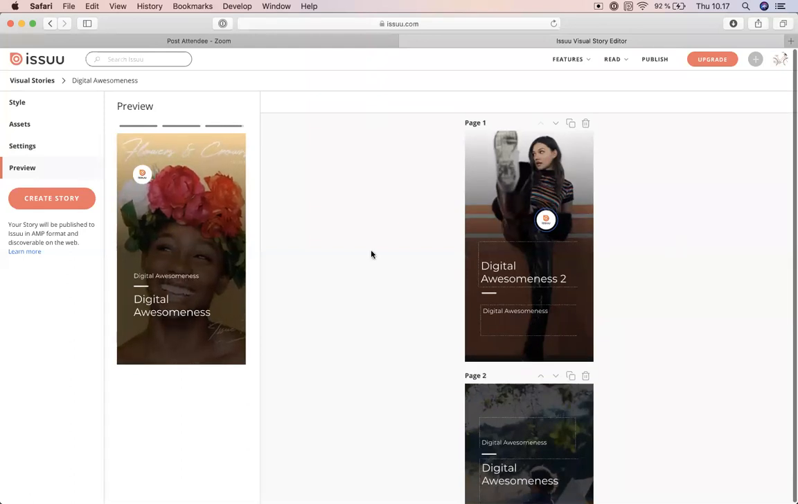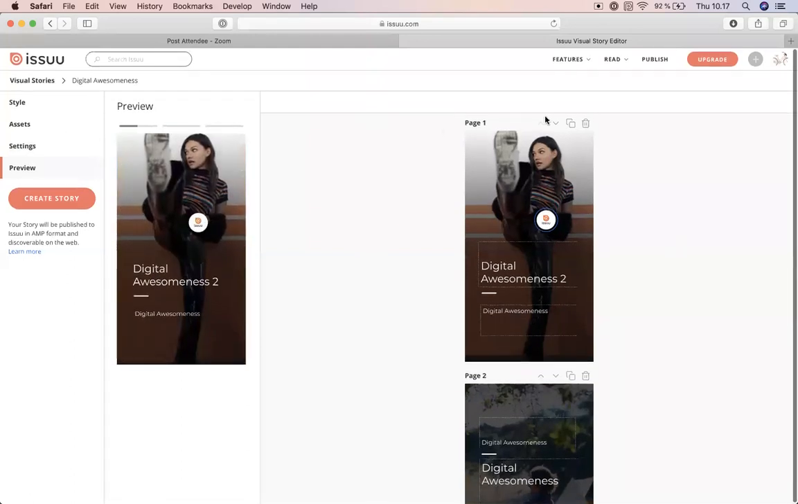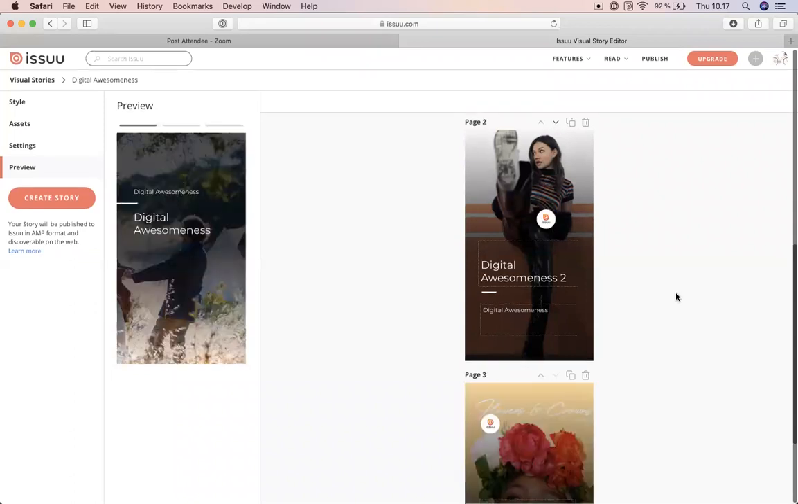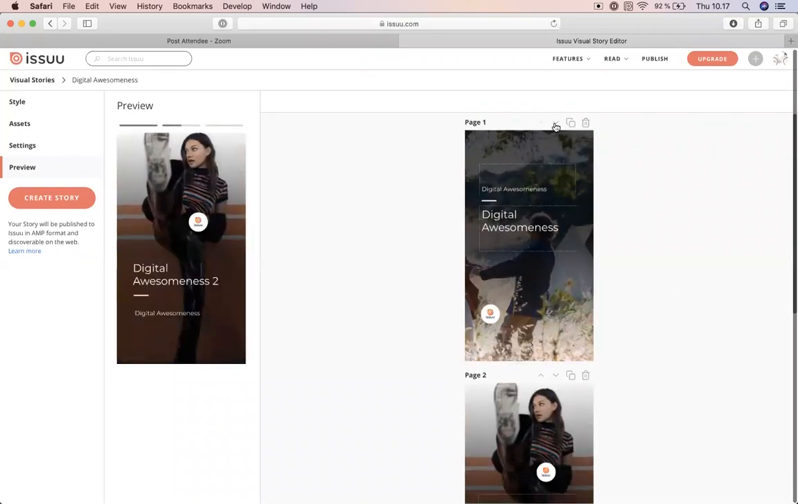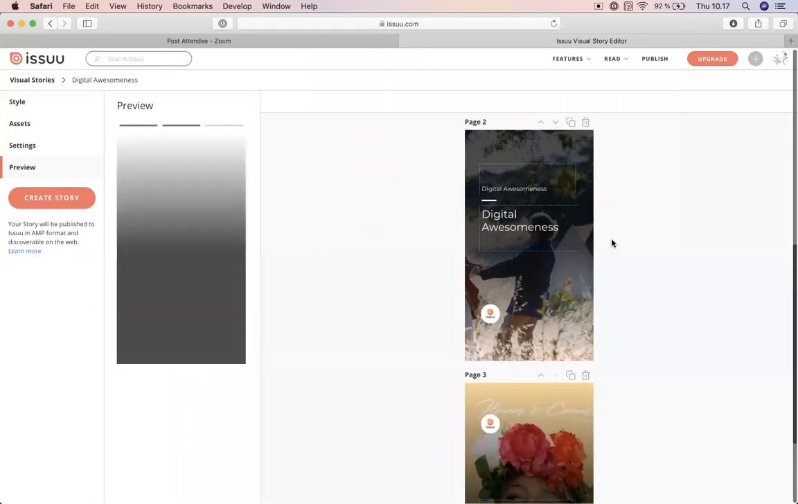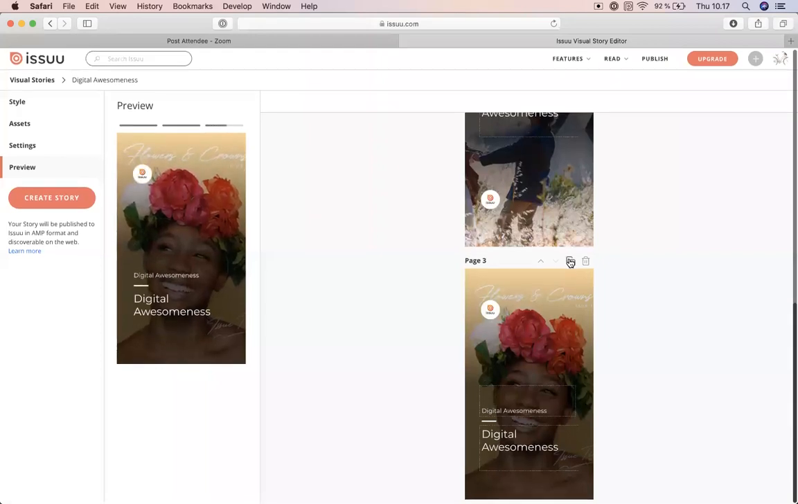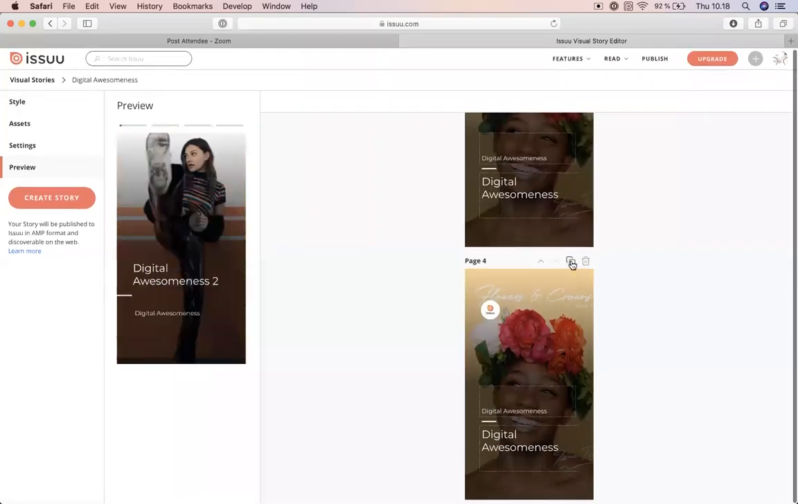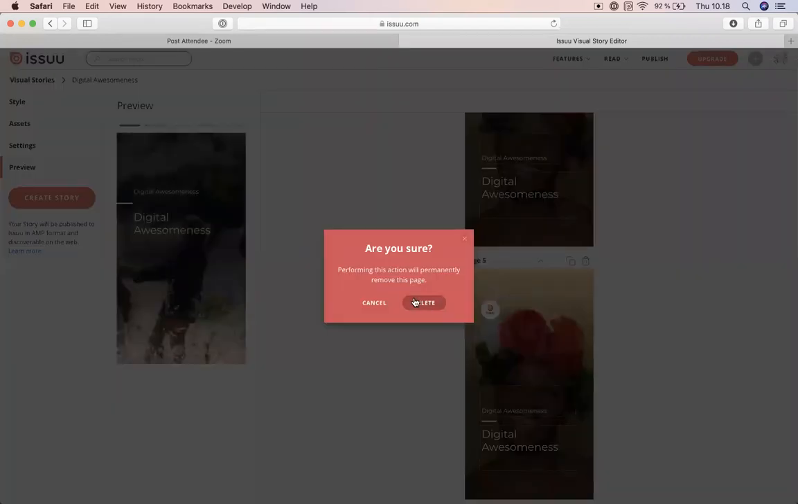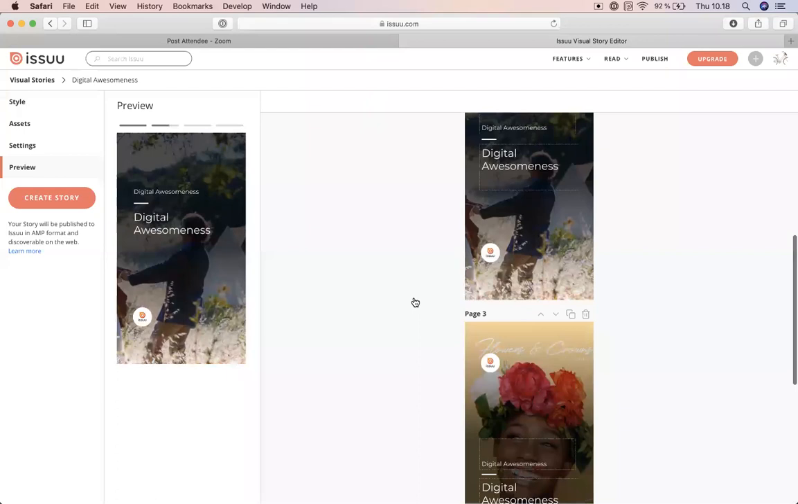If you are not happy, for example, with the order, you can again go into the editor and you can change the order of the pages. You can copy the pages. You can add up to 15 of them. You can also delete the pages.